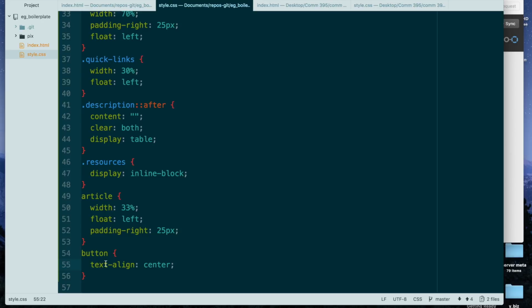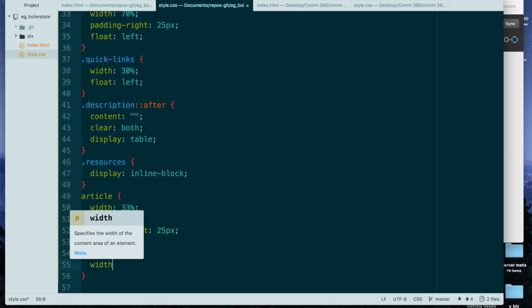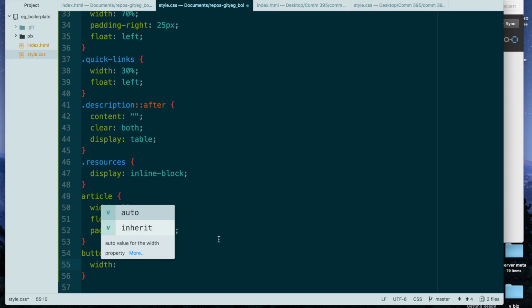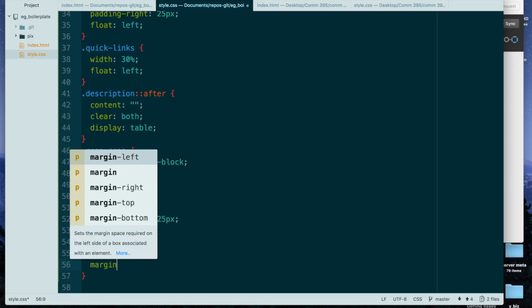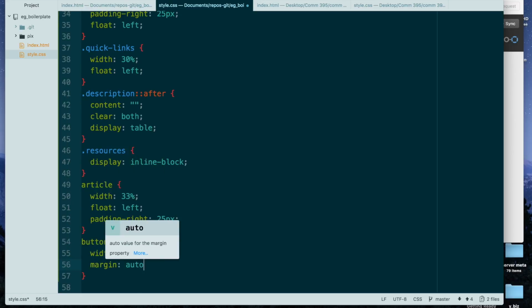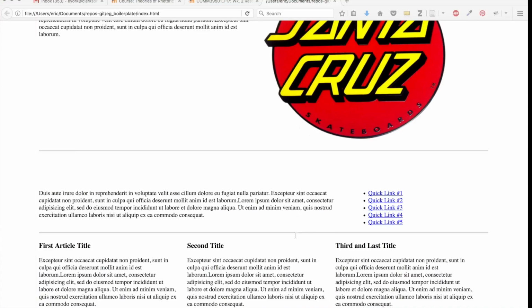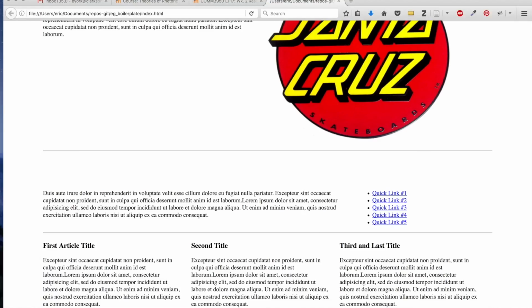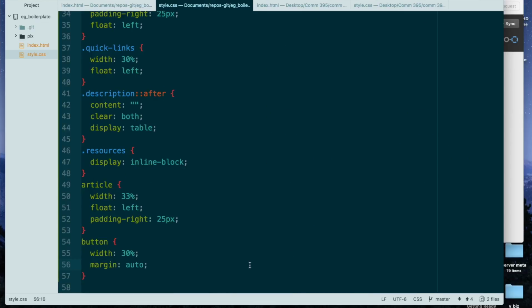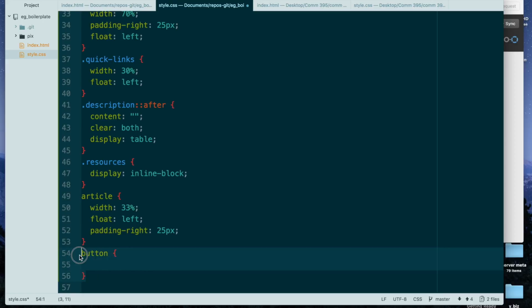So instead, I will set the width of that button to be, say, 30% and use the margin auto trick to center it. And it did center it, but it only centered it in 30% of the way. So I think we're going to not worry about centering that button in this lesson.